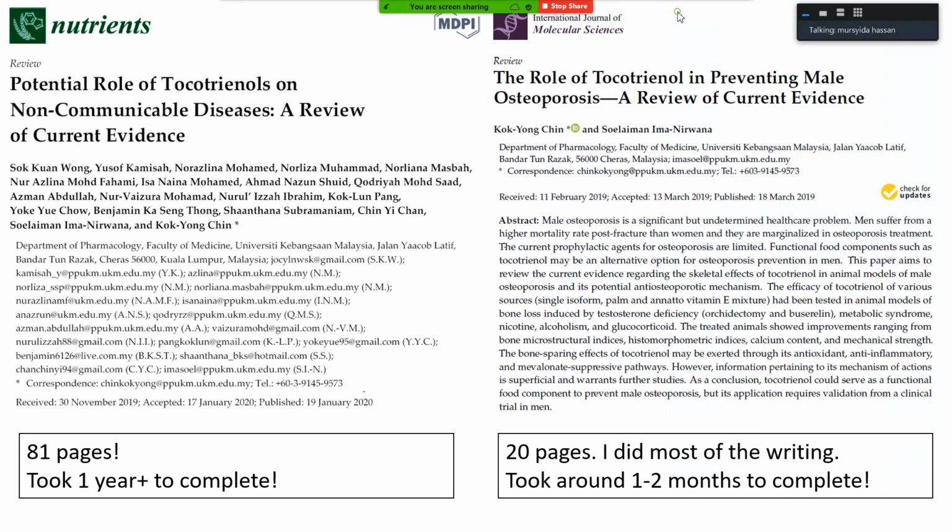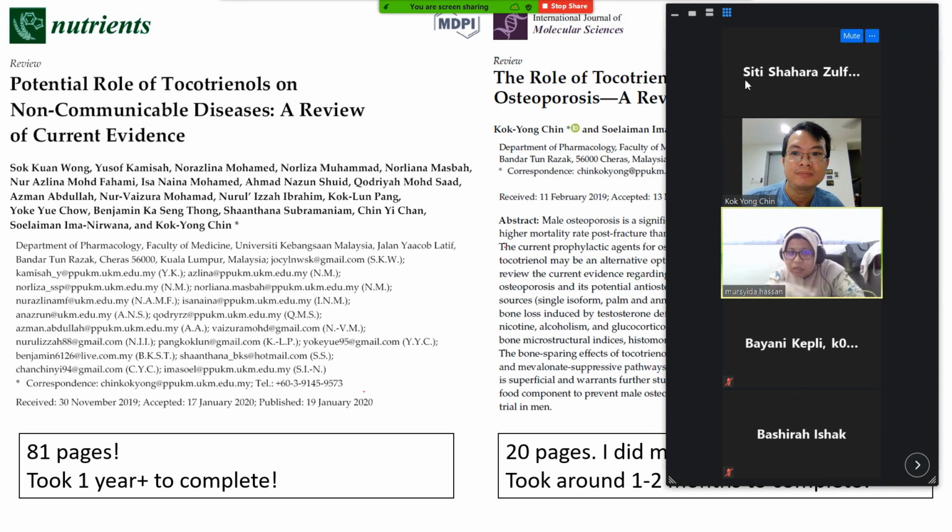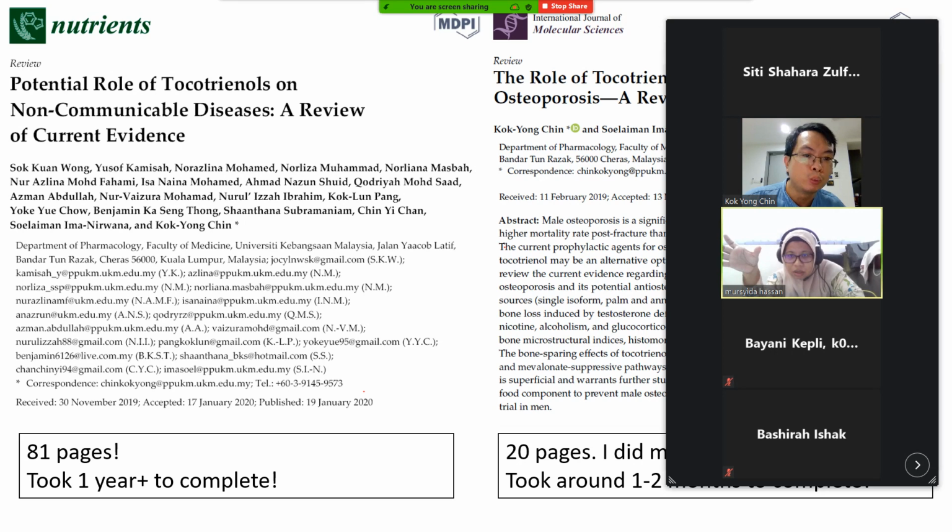Okay. So the second one, the role of tocotrienol in preventing male osteoporosis. This is very narrow. From osteoporosis, I toned it down to male osteoporosis, and we only focus on tocotrienol. A review of current evidence. Roughly 20 pages. I did most of the writing. It took 1 to 2 months to complete. Why? The previous one took 1 year because it's broader. This one is more focused, so it takes less time.